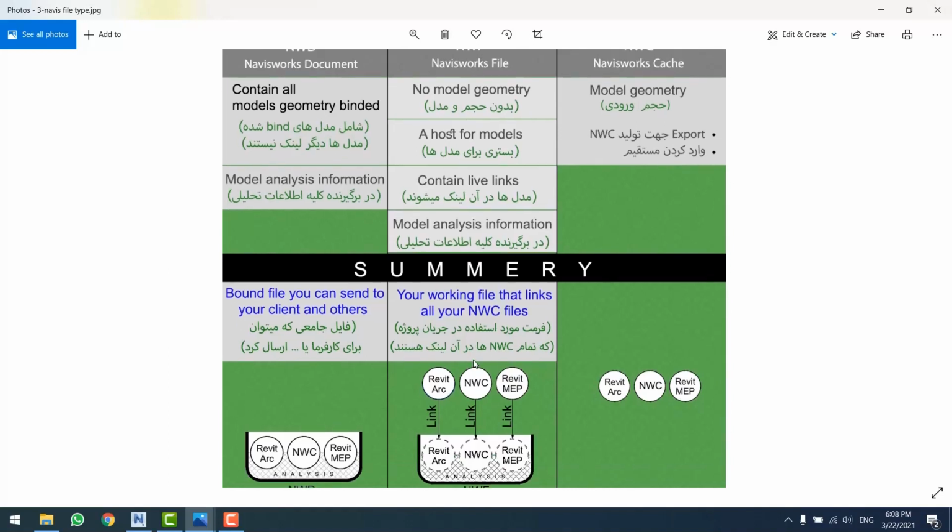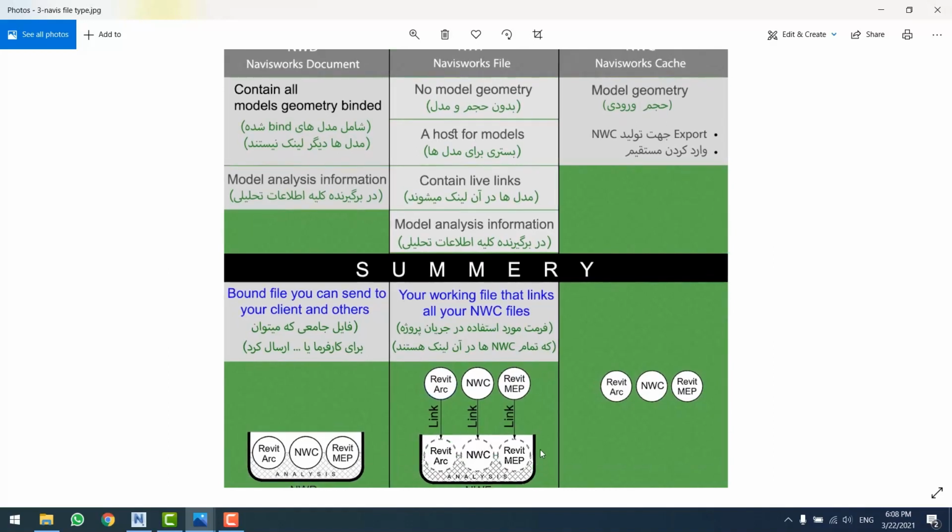We always have an NWF file in the project which contains some NWC files, and we are carrying out some analysis. If the exported sources are changed, the changes will be applied on the NWF file too. So there is no concern, since the NWF file will be updated by itself.